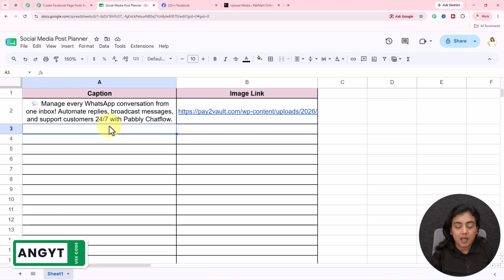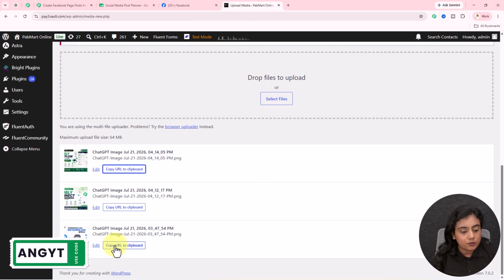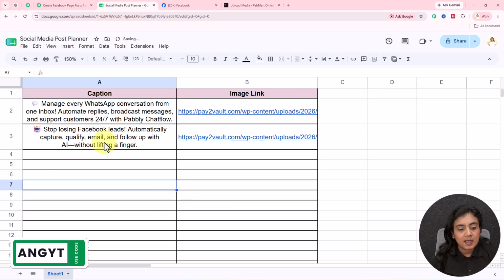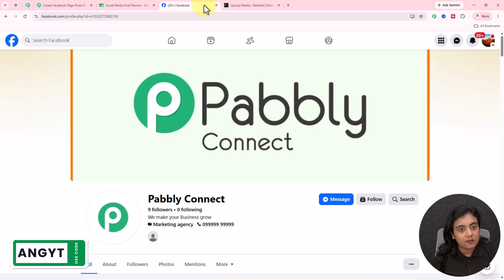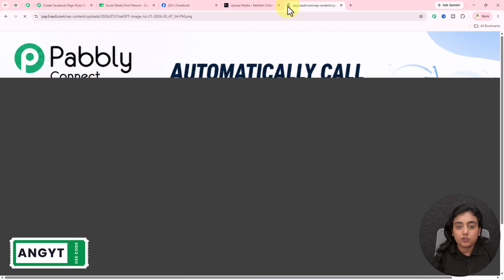I will enter a caption first. So for the caption, I'll write: Stop losing Facebook leads, automatically capture, qualify, email and follow up with AI without lifting a finger. And for the image link, I am going to copy the URL from my WordPress and paste it right here. As I've entered both of the details, if I open my Facebook page, you will see currently the image is not created.